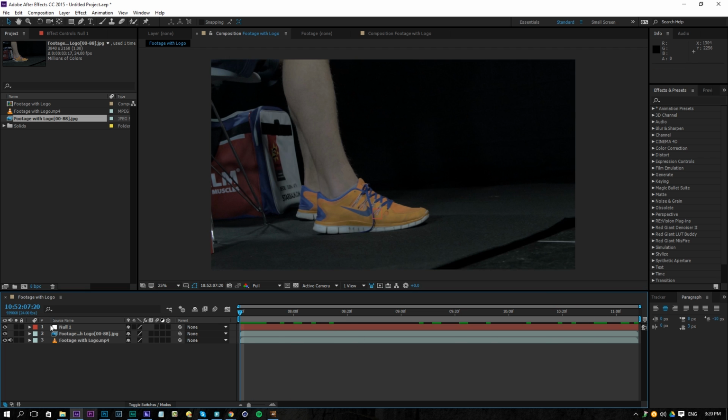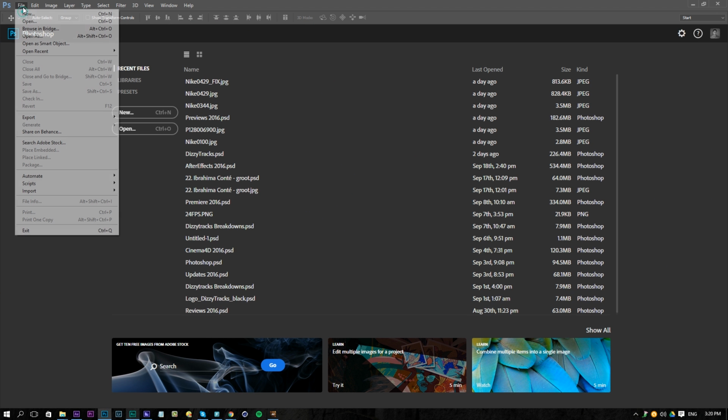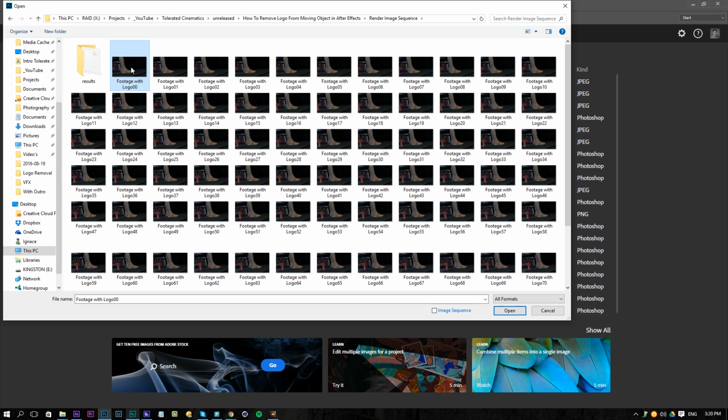So once you have done that, go to Photoshop and we will open up our first frame. So I will open up my first frame here. If you can't see your logo clearly in your first frame, pick another frame where you can see it as clear as possible and then just open it up.